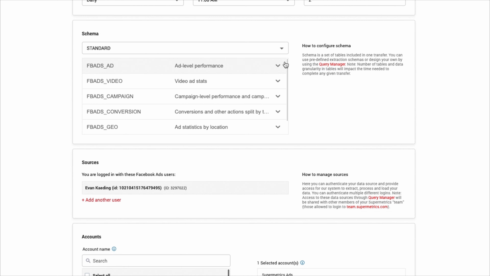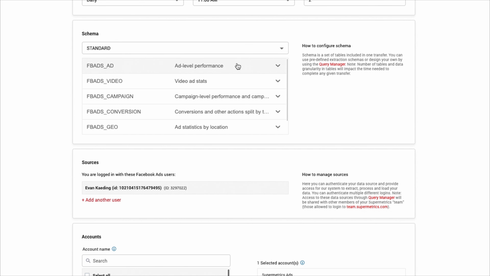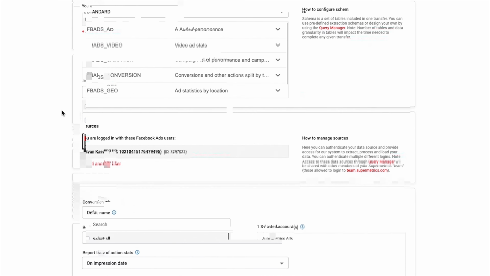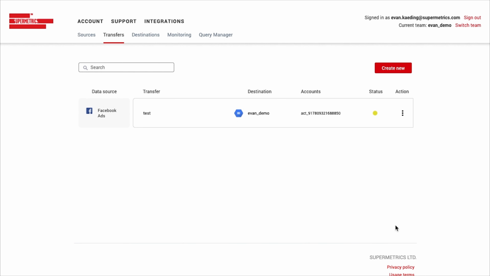By the way, if you want to control the volume of data you're transferring, or you need specific metrics or dimensions that aren't available in the standard schema, you can navigate over to the Query Manager and create a custom schema. When you're happy with all the settings, click Save. This will automatically start the transfer.